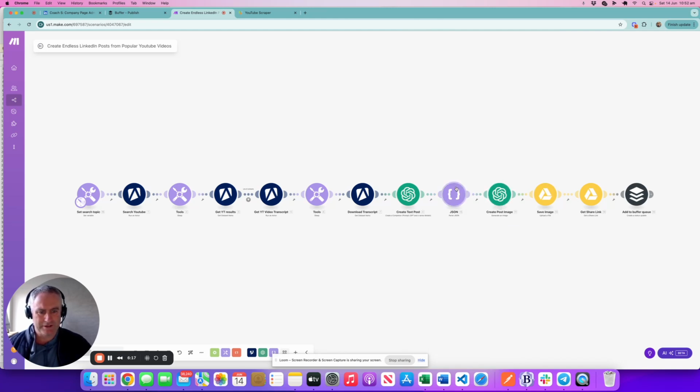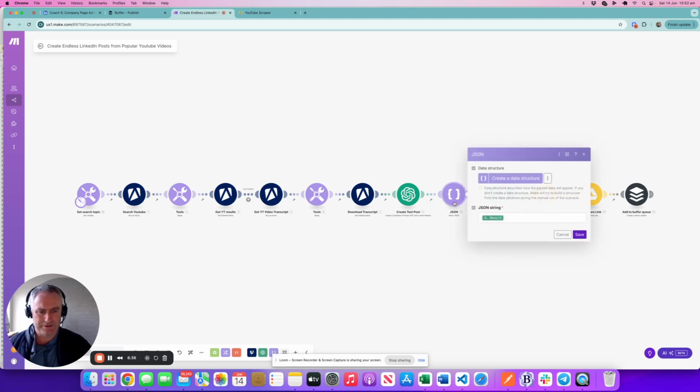Okay, so we pass that JSON. It just means we iterate this particular section here 3 times based on the JSON that we're creating in the text post step, I should say. Creating a post image. Let's have a look at that. Before we do that, let's have a look at the JSON and just see what we're doing here.